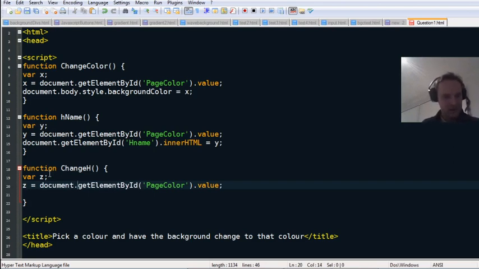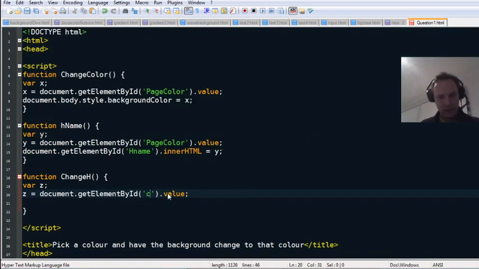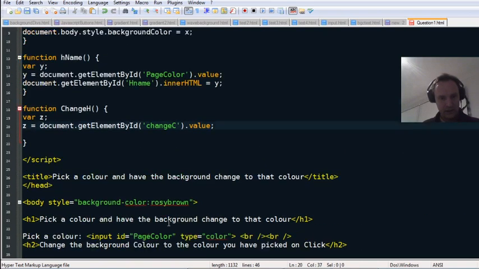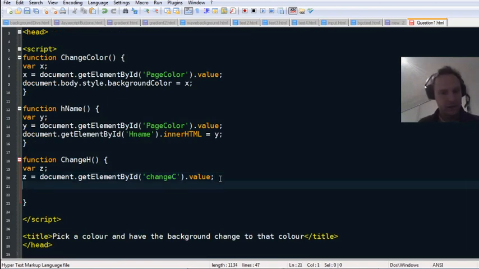So Z is assigned to the document.getElementById, and this one we've called changeC with a small c. Make sure we get the case right. So changeC is the ID of the input value here, where we input the hexadecimal number. Alright, so we've got that, and then we'll just do the same thing as the first part actually. We change the document.body.style, the background color is assigned to Z.